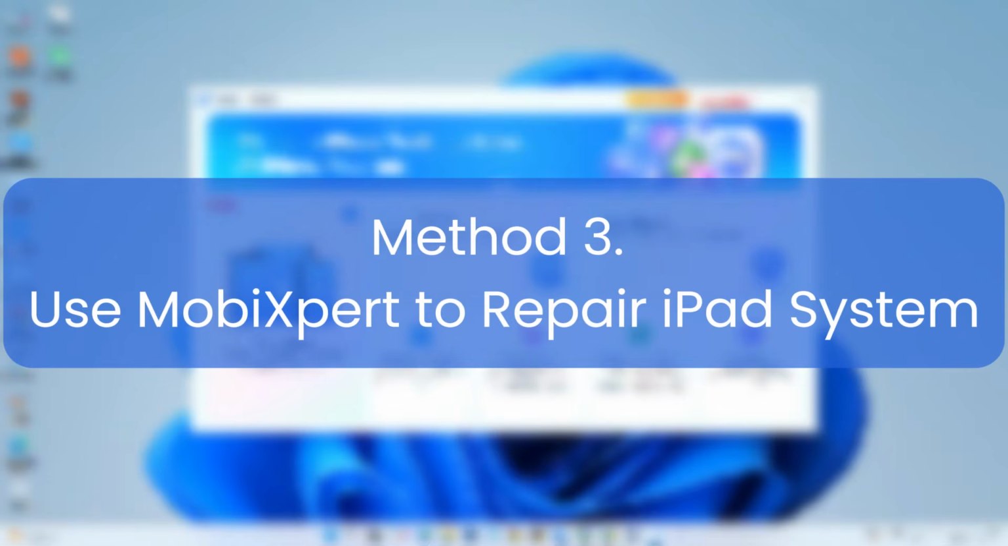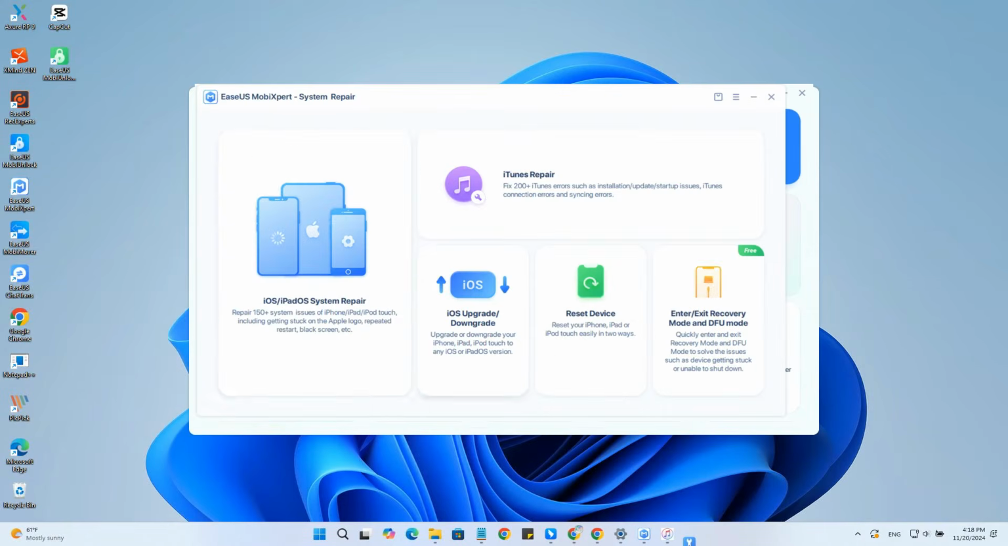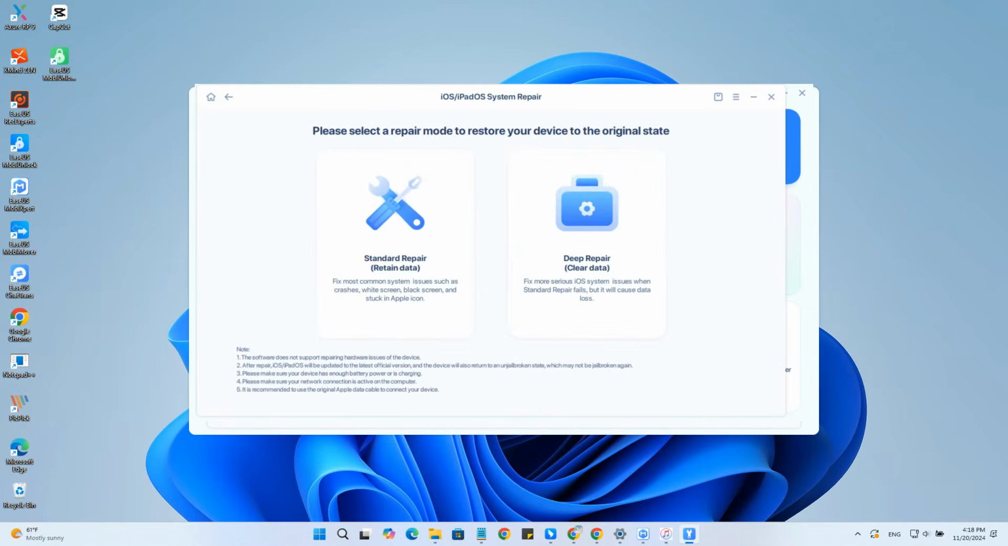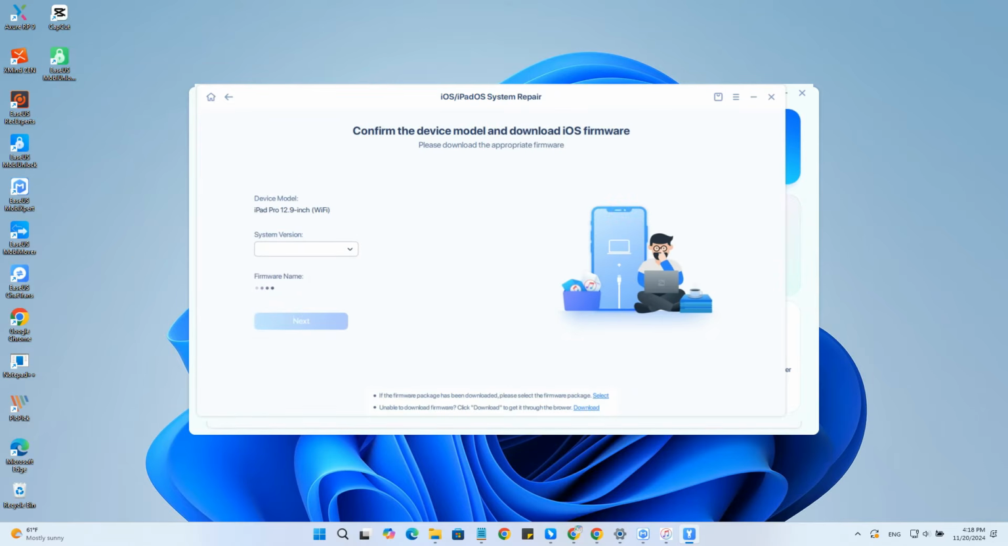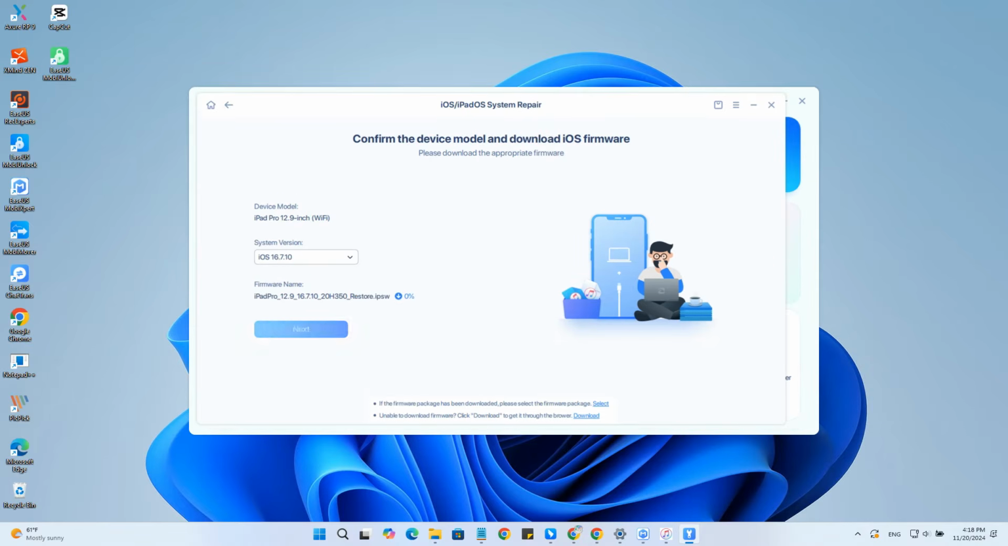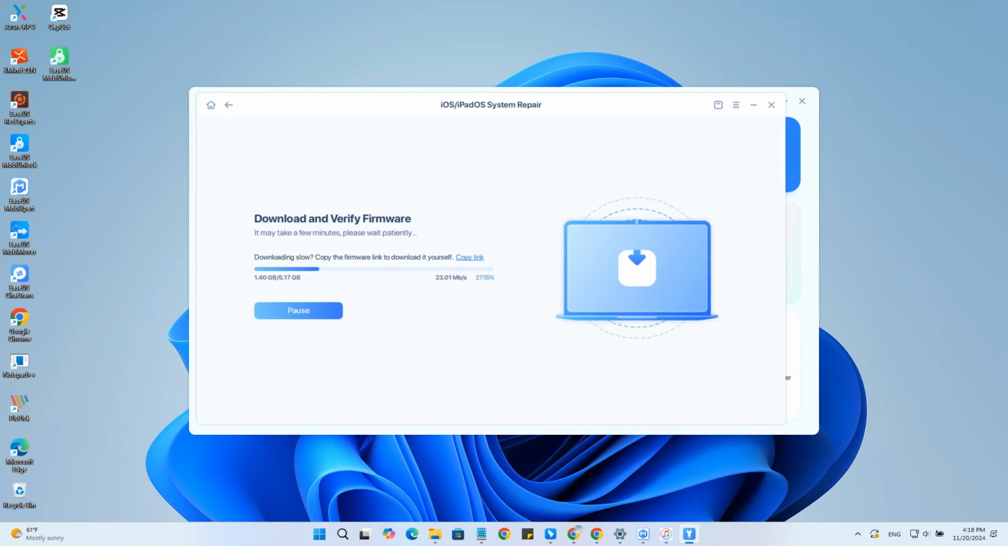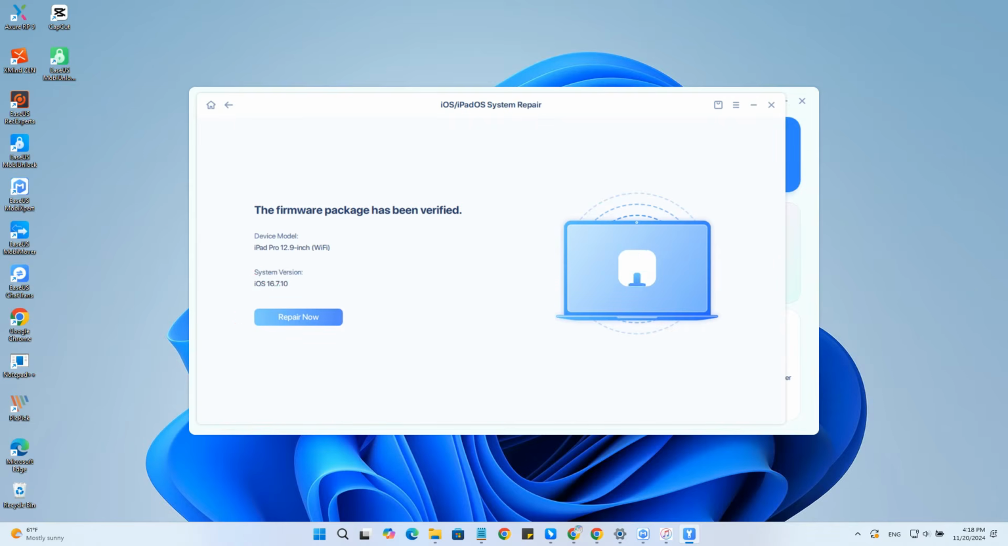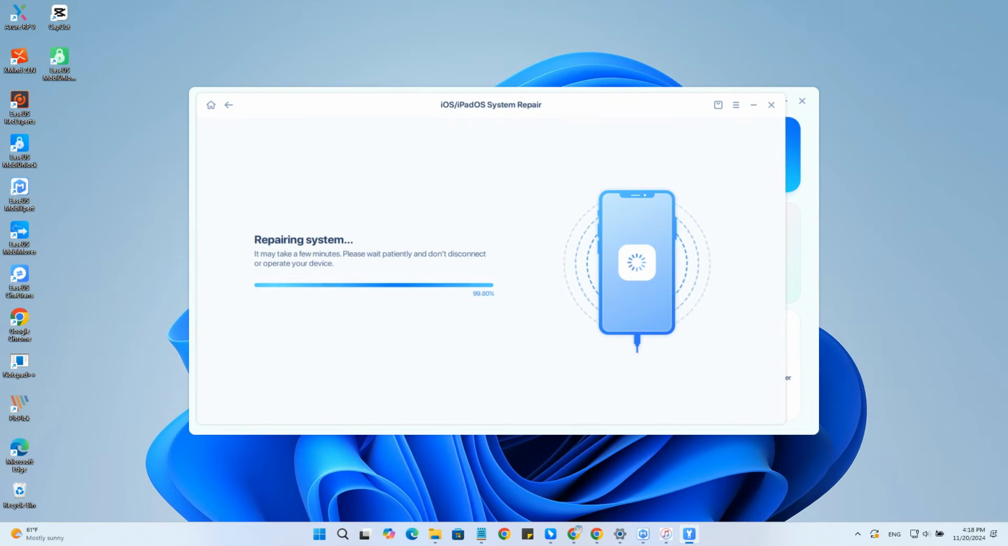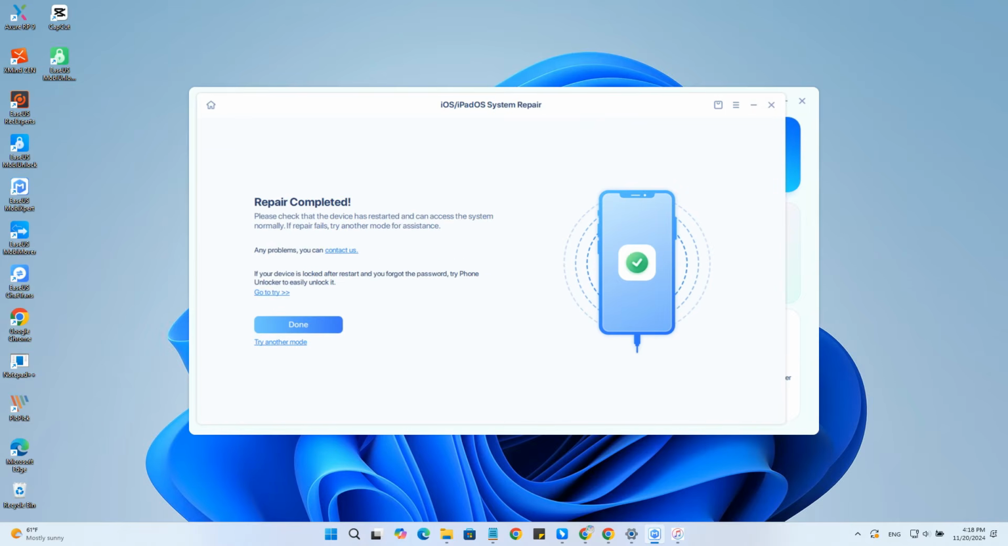If you're still facing issues, consider using the standard or deep repair feature in EaseUS MobiXpert. Click System Repair, iOS, iPadOS System Repair. Try Standard Repair first, which will not affect any data on your iPad. Check your iPad model and iPadOS version and click Next to proceed. After the firmware is downloaded and verified, click Repair. Then, your iPad will get out of the recovery mode.